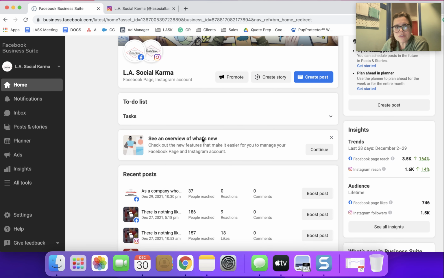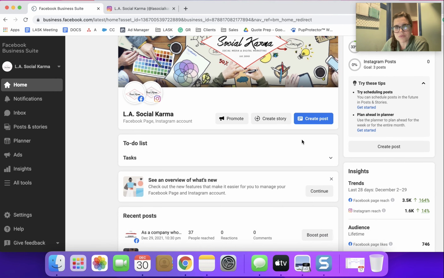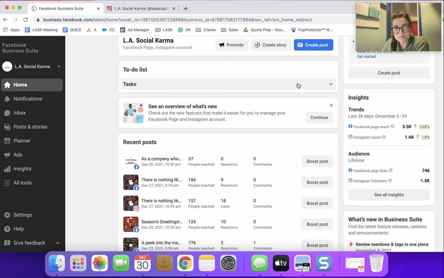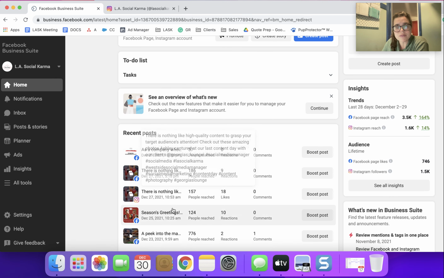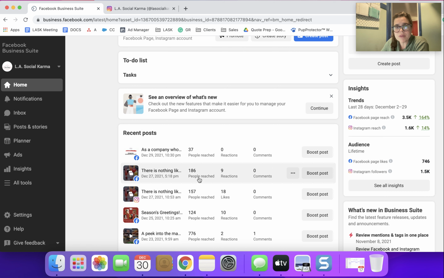Then if you come down here, you want to think about this homepage as a dashboard for your social media. If you come down here, you're going to see all your recent posts. You're going to see the number of people it reached, how many reactions, how many comments you got, and also another option to boost here.